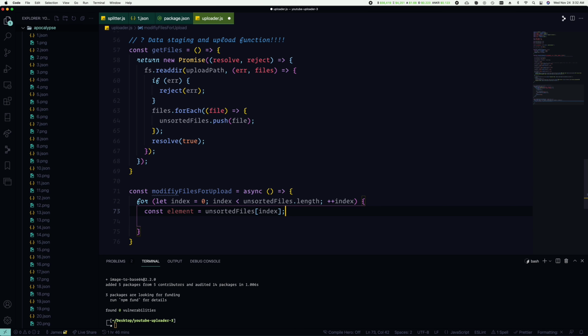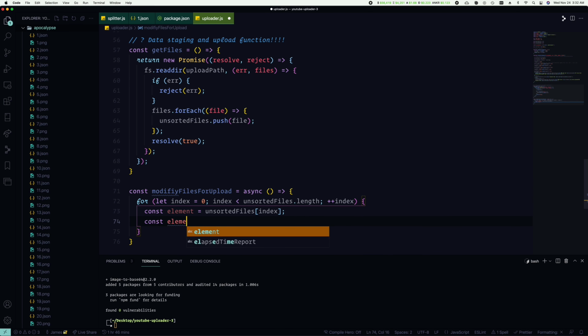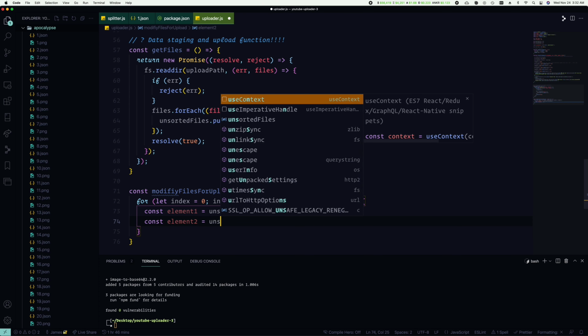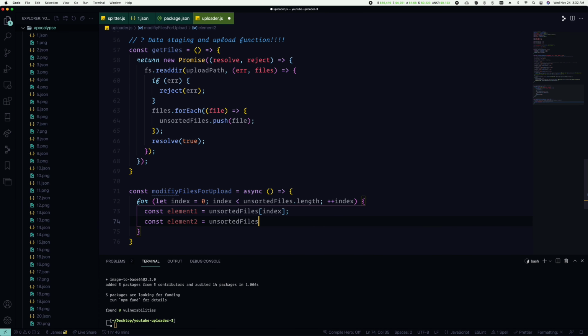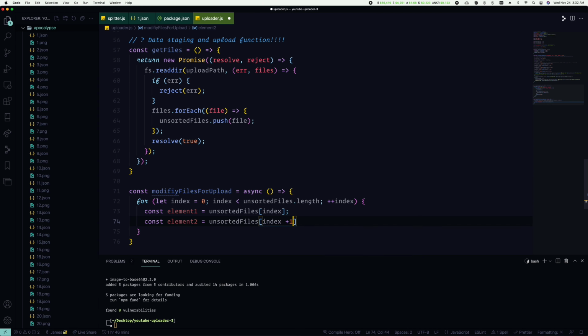Whatever. So const element2. There's going to be 2 elements in here, element1, element2. Unsorted files, index plus 1. So we're going to modify.